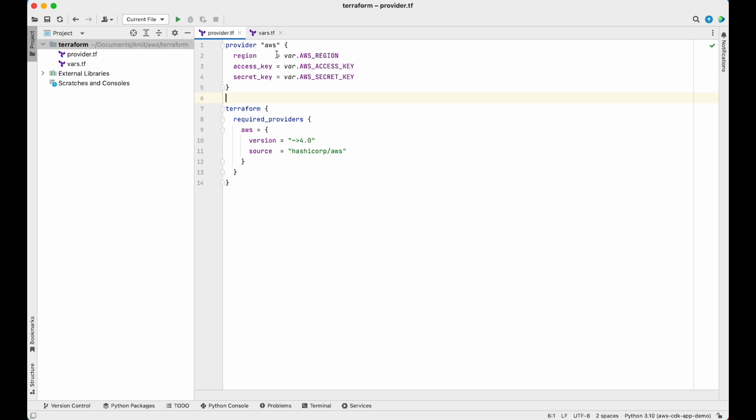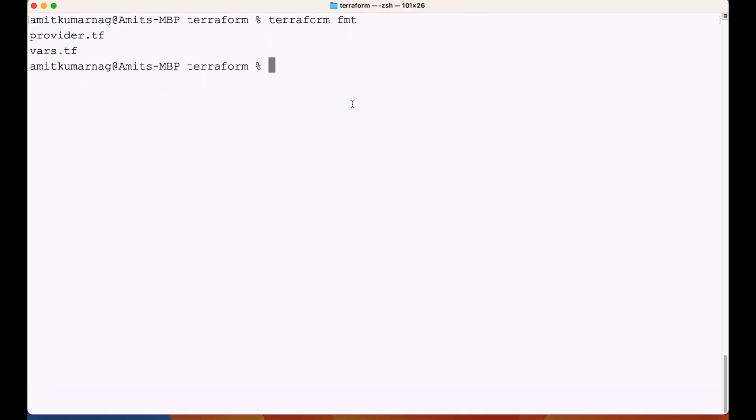So it will give some indent here, and all the equal signs are in the same order, like that. So it will format our code and make the code look much nicer. After that, we will do Terraform init.